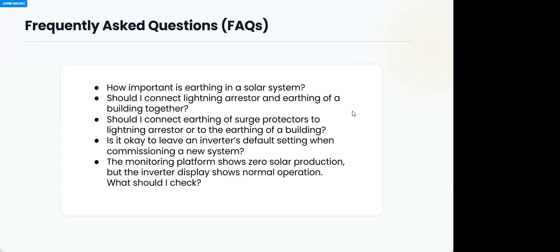Okay, this is from Taufik again. Taufik Kudus. He said, what are the most important settings that must be done before commissioning an installation?